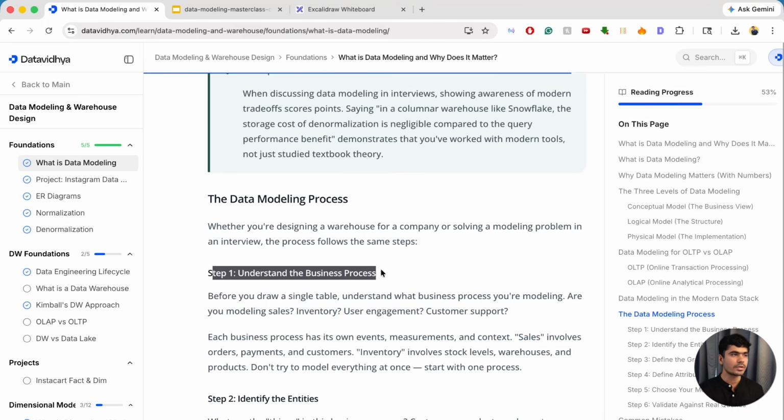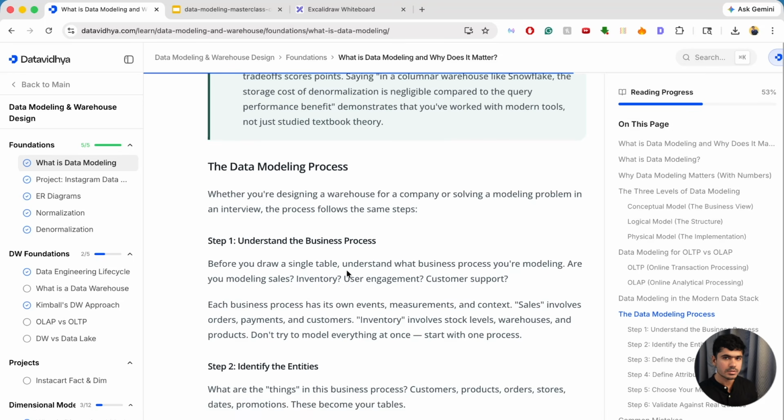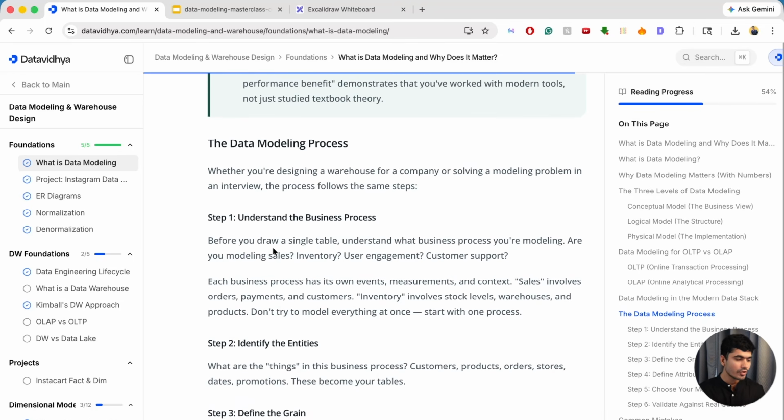First and the most important thing here is to understand the business process. If you understand the business process, you can draw any schema. So before you draw a single table, understand what business you are modeling. Are you modeling sales, inventory, user engagement, customer support? What is the goal of the business here, right?